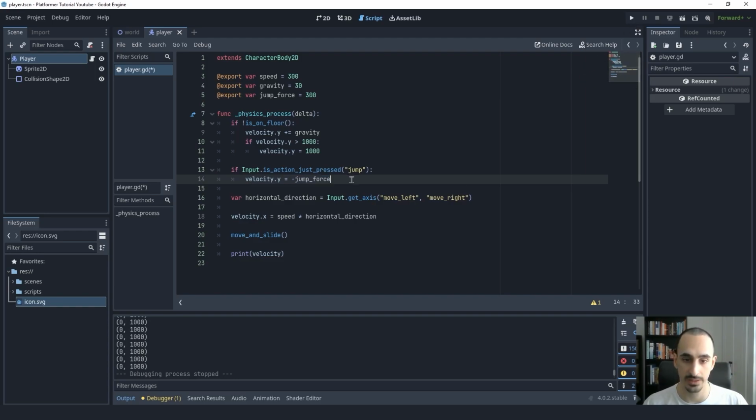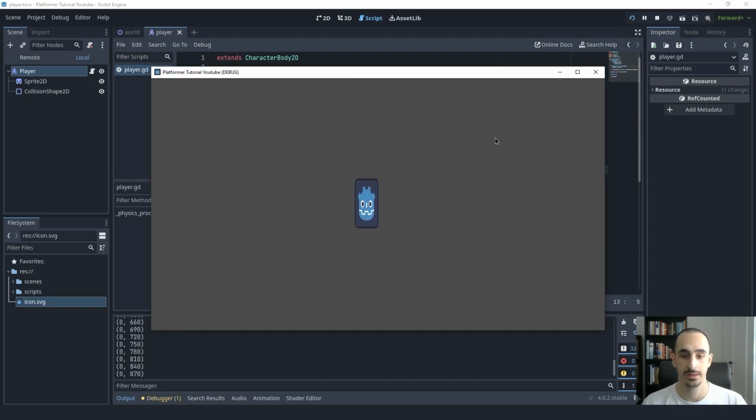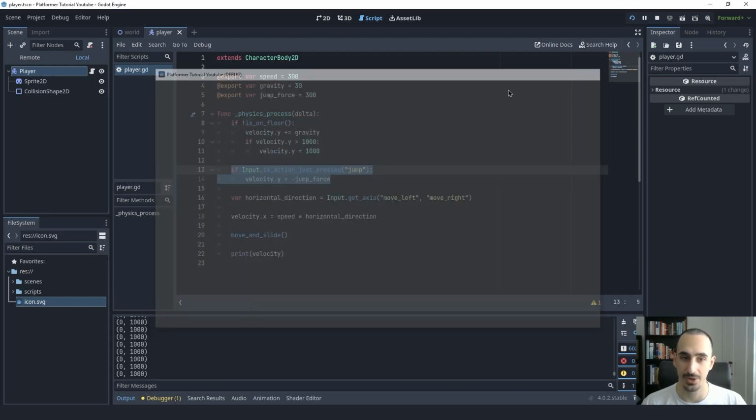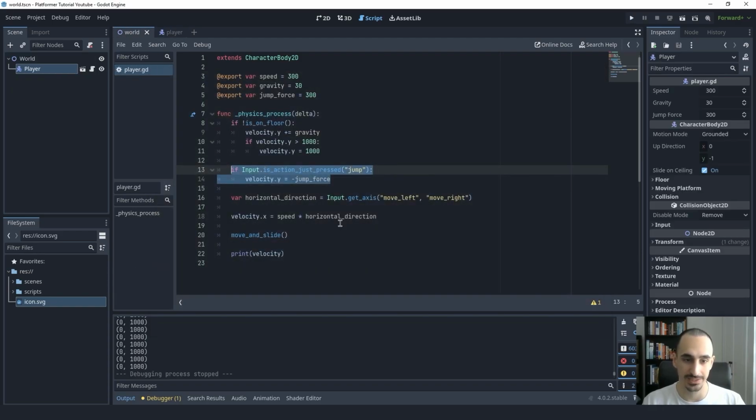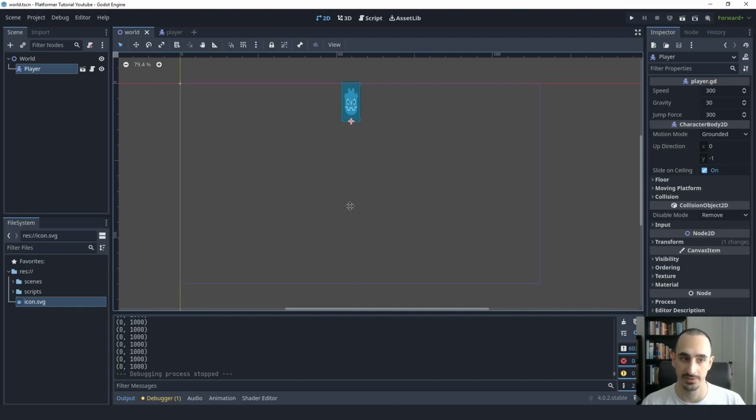Because we're not really checking for if the player is on the floor or not, we can actually jump mid-air currently with this setup. I'm gonna run the game and press spacebar, and as you can see, the player is jumping, but not nearly enough. And this is going to be a pain to test. So I'm gonna go into the world scene and create a ground platform for the player to stand on.